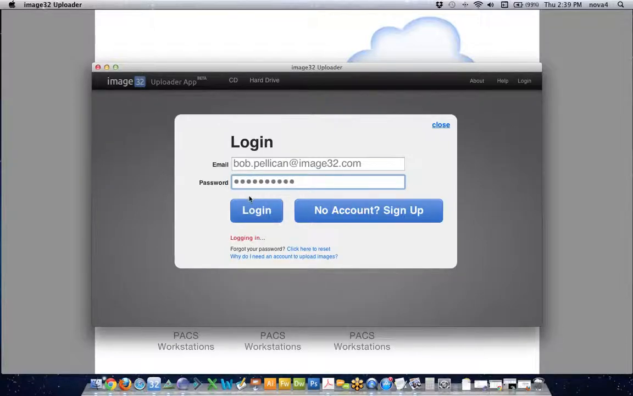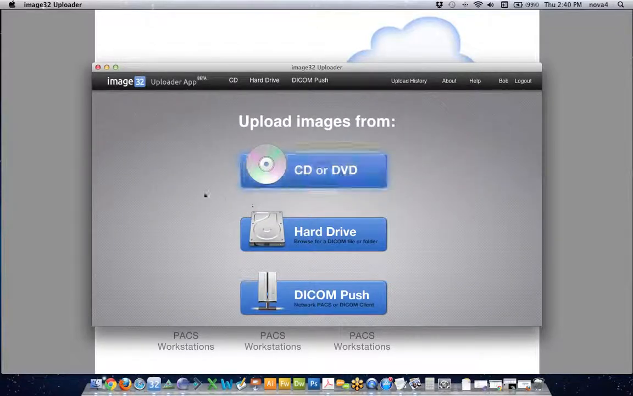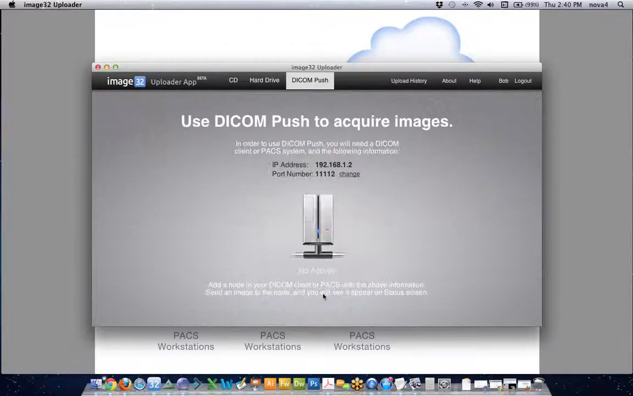Because I'm logging in with credentials from one of the group accounts, I now see a third option for DICOM push. Go ahead and click that option, and you'll see two very important pieces of information here on this page. You see the IP address of the machine where the uploader is installed, and you see the port number. If you want to change the port number, just click Change, Edit, and Save. I'm going to leave the port number where it is for now.